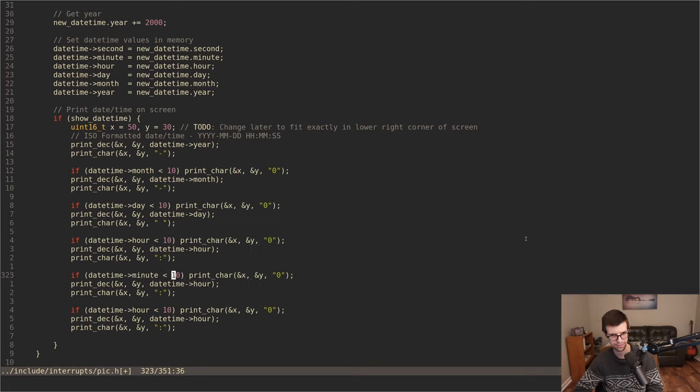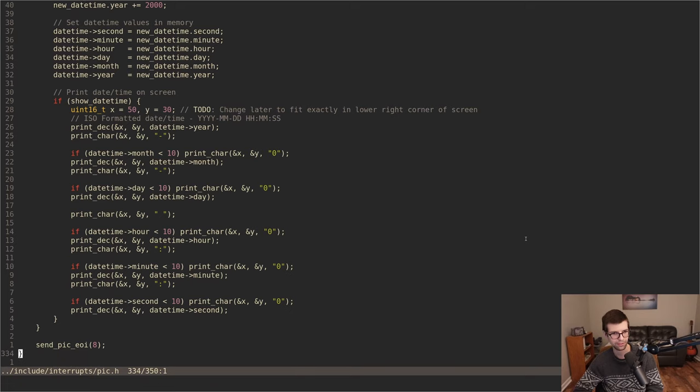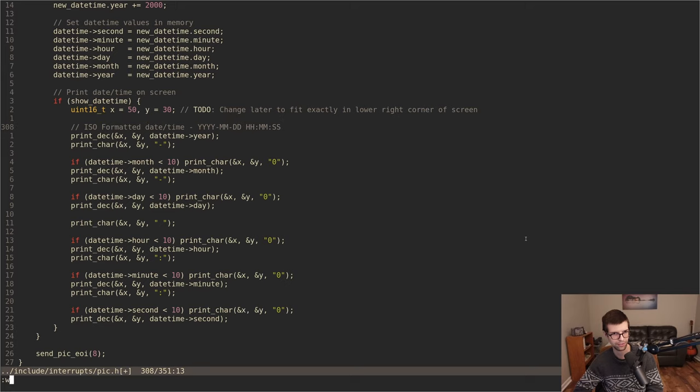So minutes. And seconds. I think that'll work. So year dash month dash day space, hour colon minute colon seconds. So I think that'll work. That'll print it on the screen at x50, y30 as a character, however big our font size is. That should be all right.